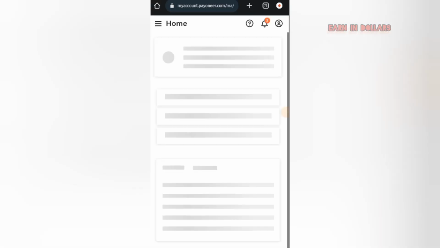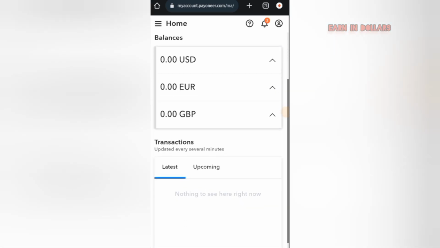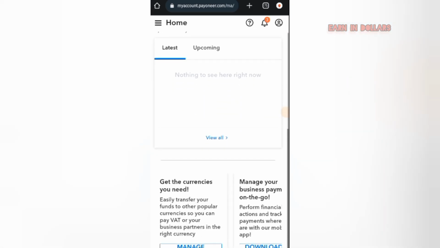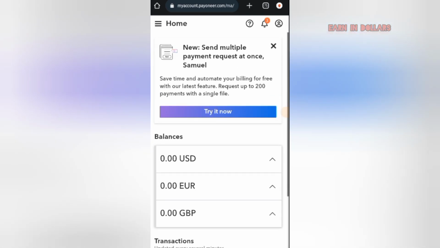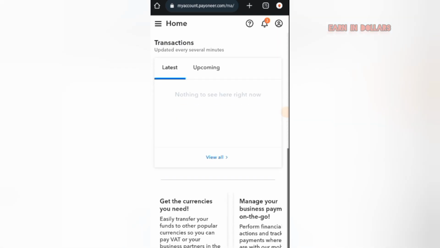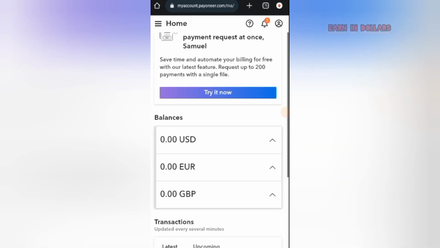You can see I even got a notification. So this is my account. You can see. I see that this is my account, that I've been able to sign in successfully, and this is how you are going to sign in successfully to your Payoneer account. And I hope this works too, and that you can be able to use it for your Payoneer account for anything.